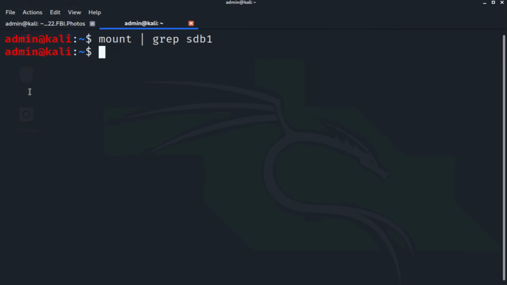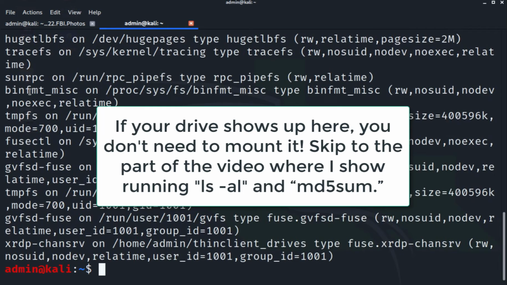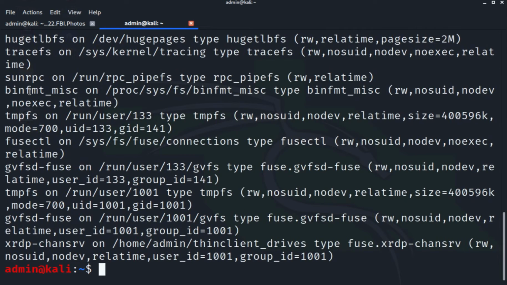So that showed nothing. If I type mount, see all that? I don't have to read through all of it, because all I have to do is search for SDB1, which means it's not mounted. Now I need a mount point. I'm pretty sure I discussed this in the other video.